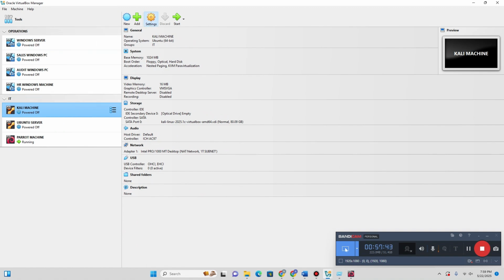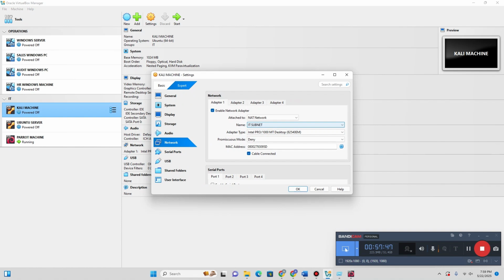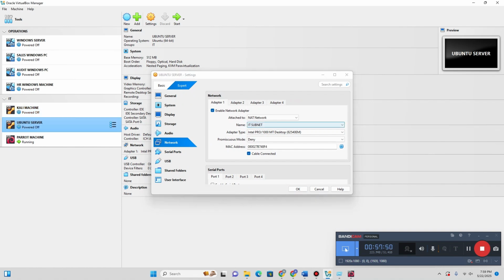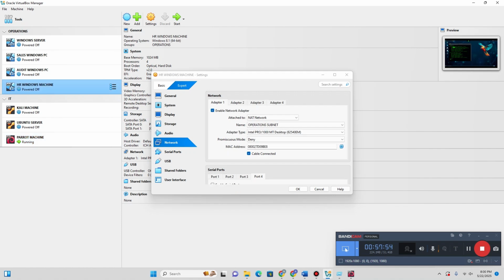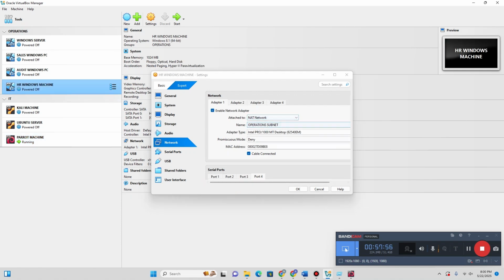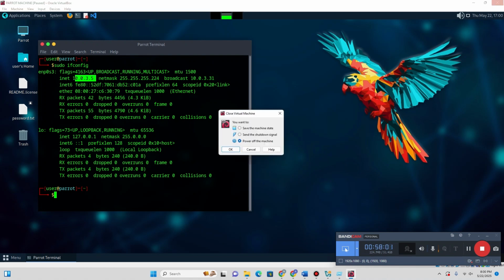The Kali machine, let us see the settings. Let's see the network. This belongs to the IT subnet. Ubuntu Server belongs to the IT subnet. The Parrot also belongs to the IT subnet. But the HR Windows belongs to the operation subnet, yes. That works. So this is 10.0.3.5, so you can close up that.